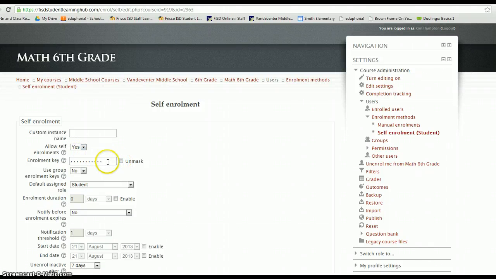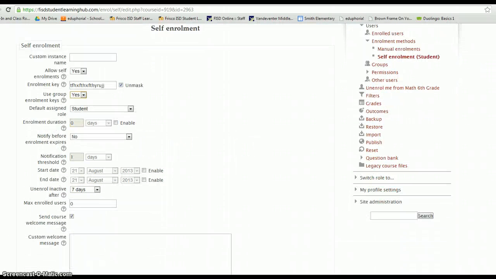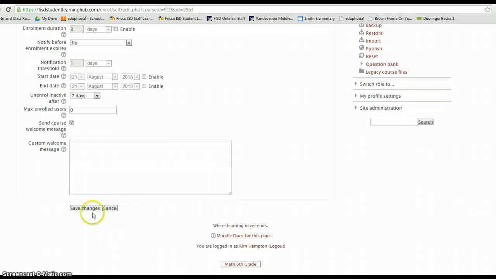And if you're going to use groups, then I would encourage you to use some crazy password that they're never going to guess for enrollment key. Because if they were to enter whatever's here, that would enroll them into the class without putting them in a group, and that's not what we want if we're going to be doing groups. Where it says use group enrollment keys, you want that to say yes, and then you're going to scroll down to the bottom of that page and you're going to save those changes.